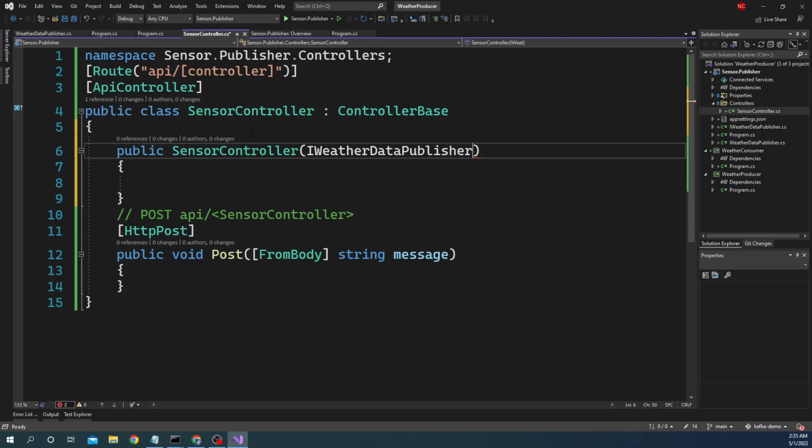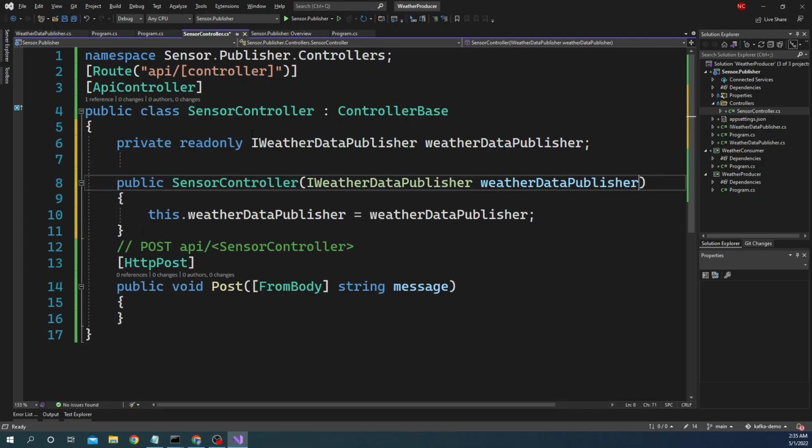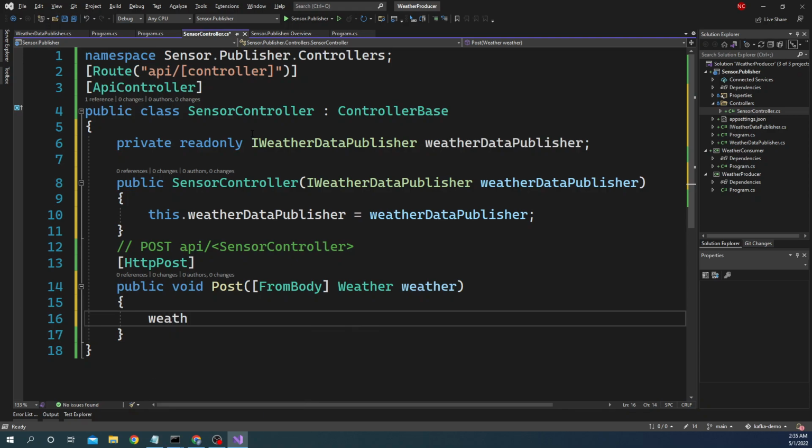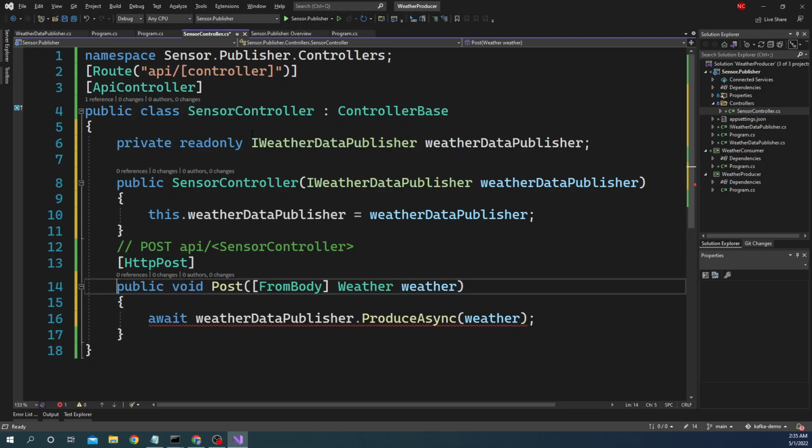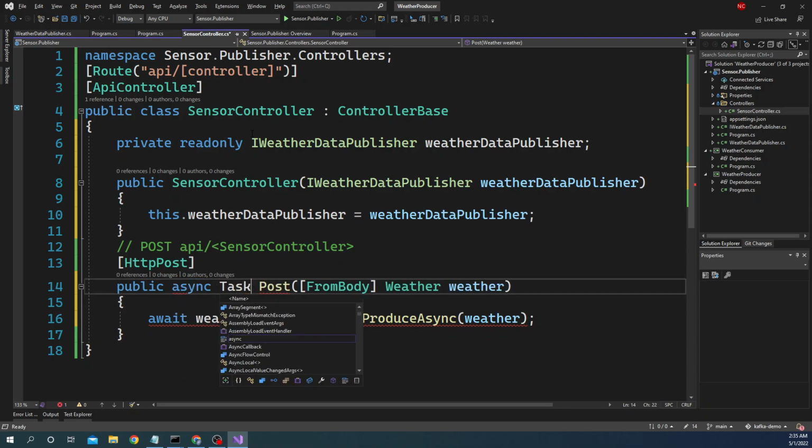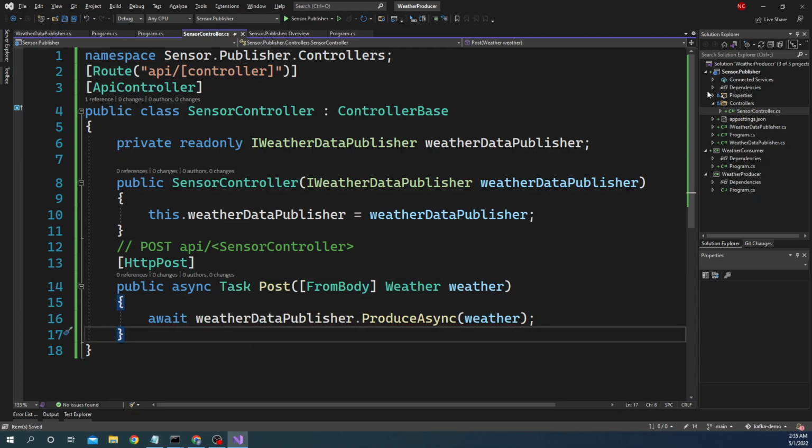IWeatherDataPublisher. And here in the post message, we can take weather task. So now if we run this application and we publish a message into the same Kafka topic, we should be able to see it showing up in one of the consumers. So let's go ahead and run this application.